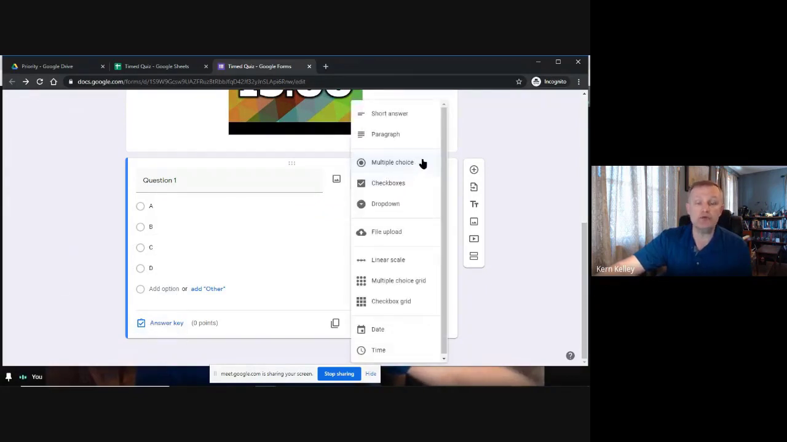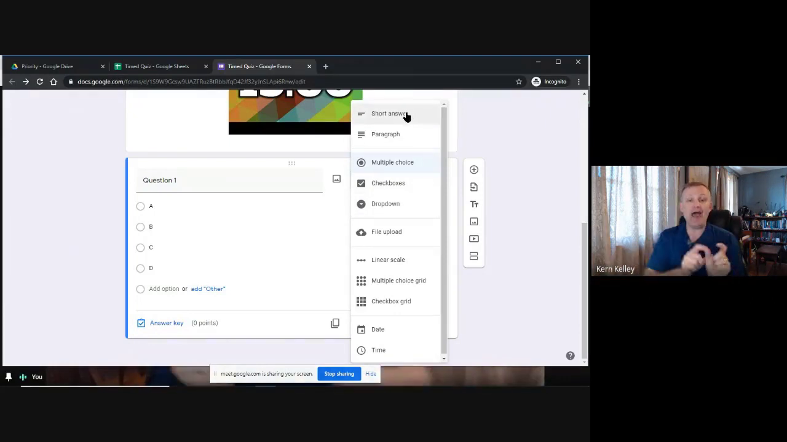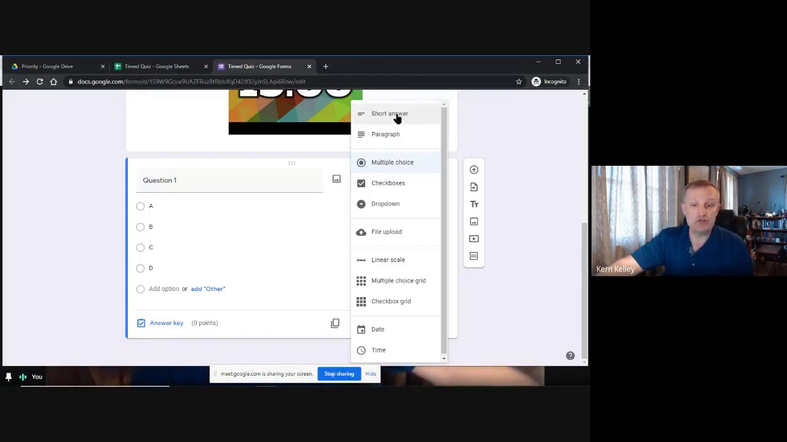My options are multiple choice, checkboxes, drop down, and so forth. Short answer works. The problem with short answer is you have to match it exactly. For example, if the short answer was what's the capital of Maine, and you put in Augusta but misspelled it, it's not going to count. Or if you put a capital A versus a lowercase a, it's not going to count. You have to have every variation of that. So I'd just be mindful if I use short answer.